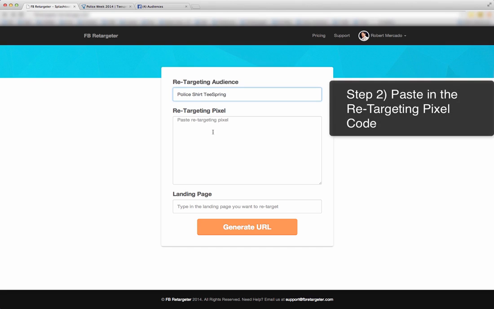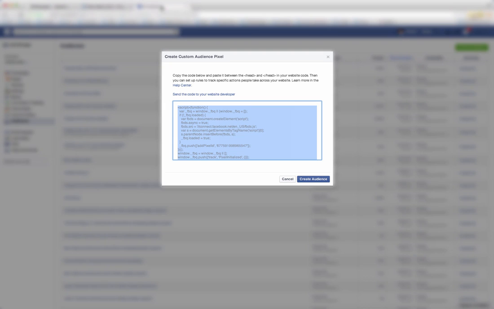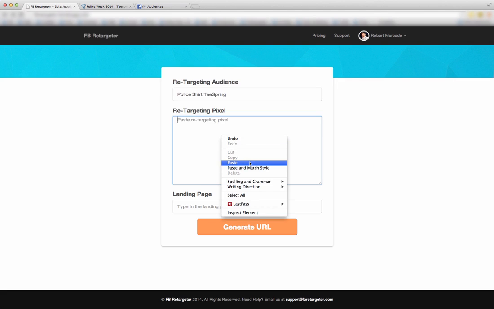Step 2 is to paste in a retargeting pixel code. Now, anytime you create an audience in Facebook, you will actually be given a pixel code. So all you do is, here in your ads manager, you're going to right click and copy that code, and all you're going to do is paste it right into Facebook Retargeter.